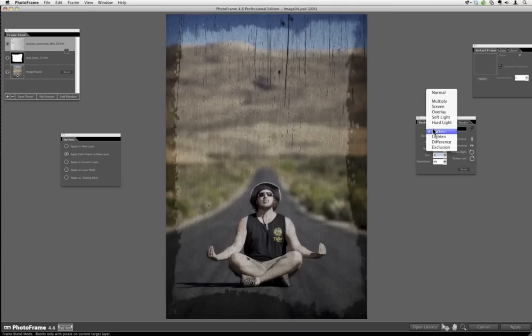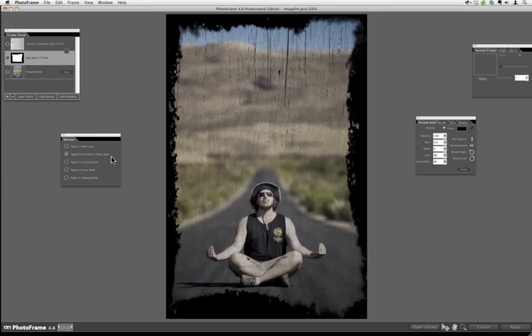If you leave everything as default, and you have this option, apply each frame to the new layer selected, and then you hit apply, you'll have those same options in Photoshop, because each of these two elements, the frame itself and the texture overlay, will appear on its own layer. Each layer you can customize: the opacity, the blending modes, everything, the size. So they work in PhotoFrame and in Photoshop.